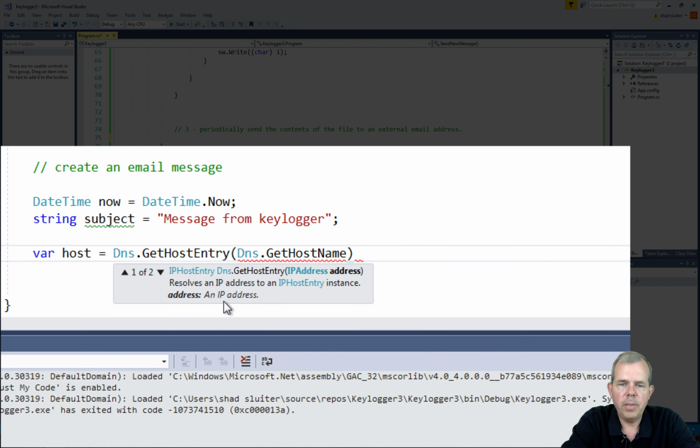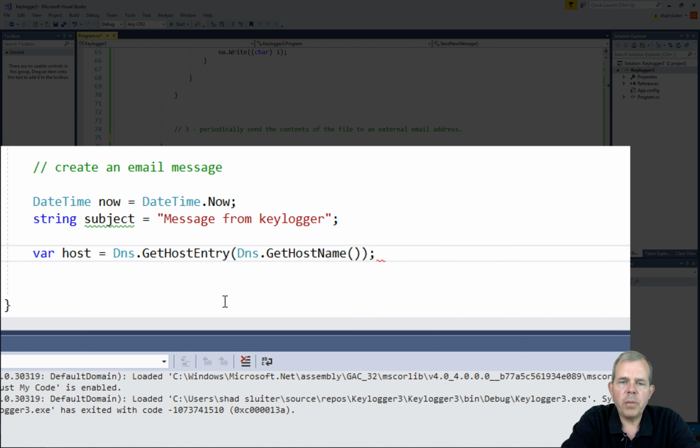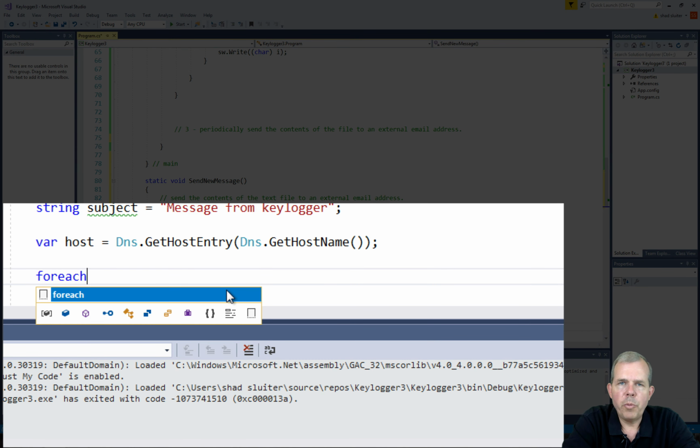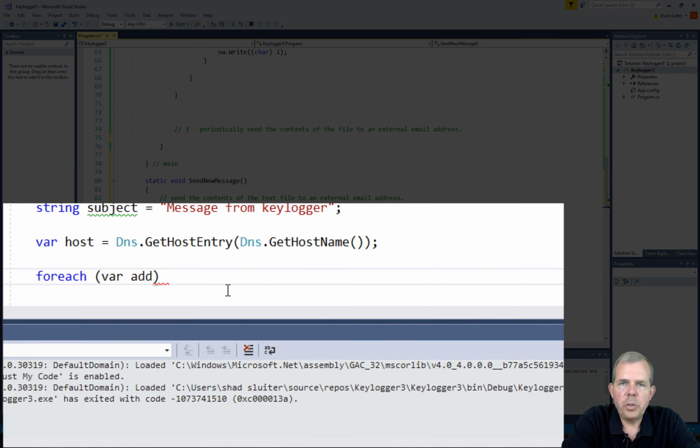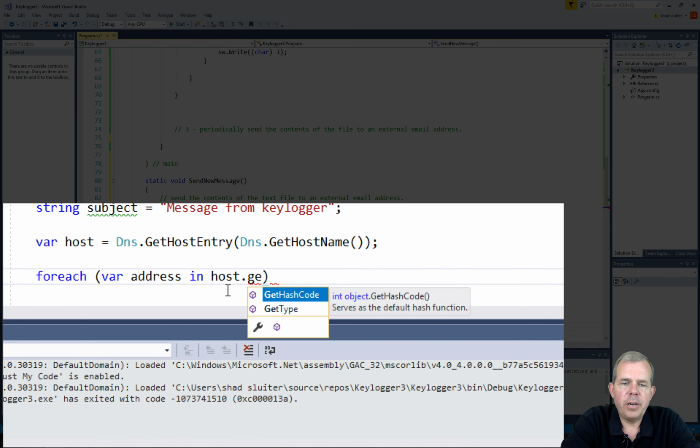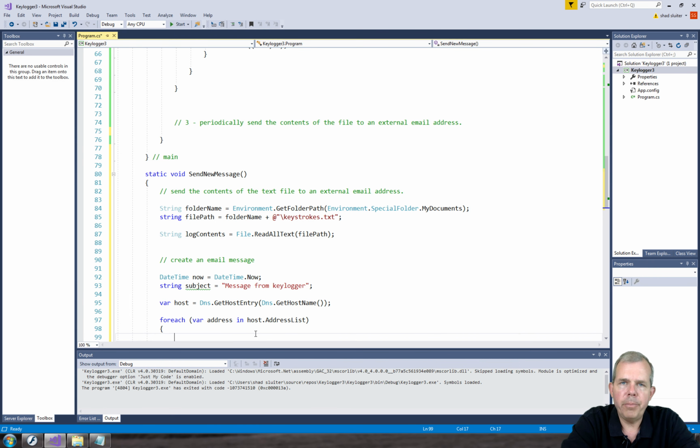There it is, get host name. And so this will tell me what the computer name is on my network. Now, your computer may have more than one IP address, so we can do a for each loop to go through our host record, and inside of there we will get the address list, and for each of those we'll get an IP number.